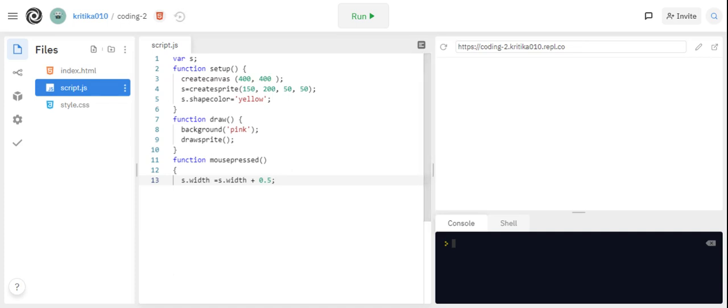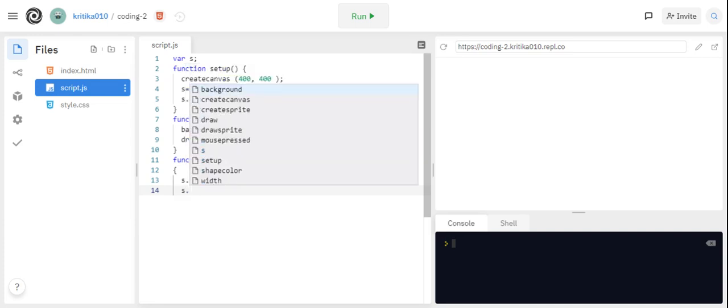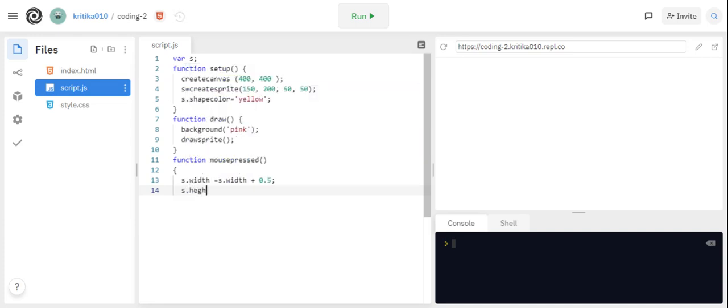Now we have successfully added it here. Now we will do the same thing for height. Let's press enter. Now start: h dot height, h e i g h t.